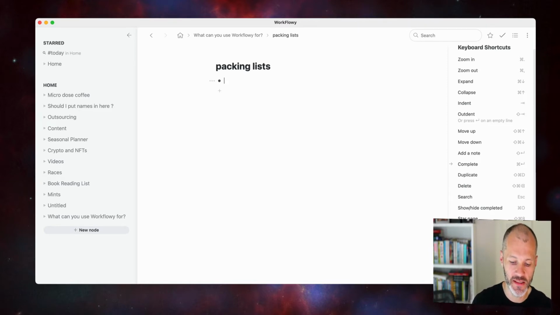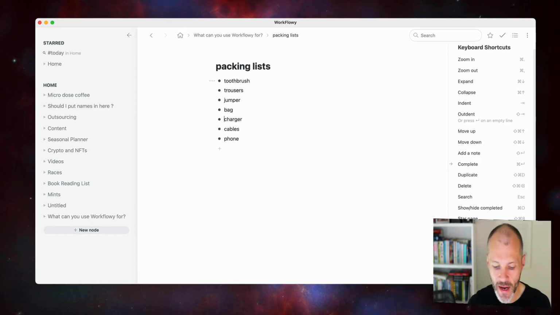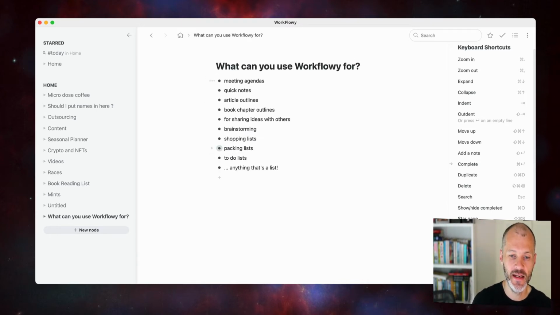So I'm going to put things like a toothbrush, trousers, jumper, bag, charger, cables, phone. And then if I want to go back to the previous node, I can use a keyboard shortcut and I can expand or collapse this parent node and move it up and down.